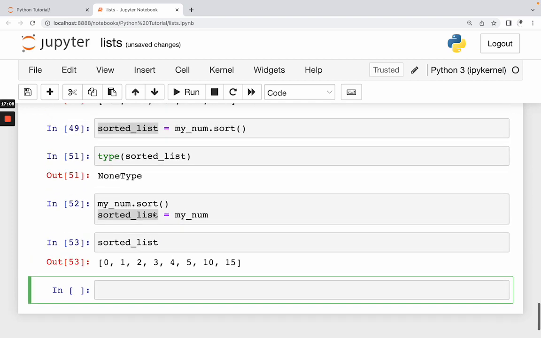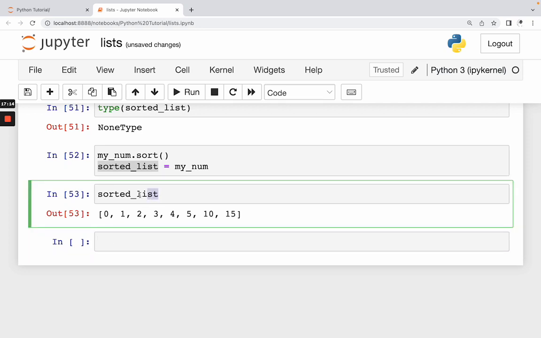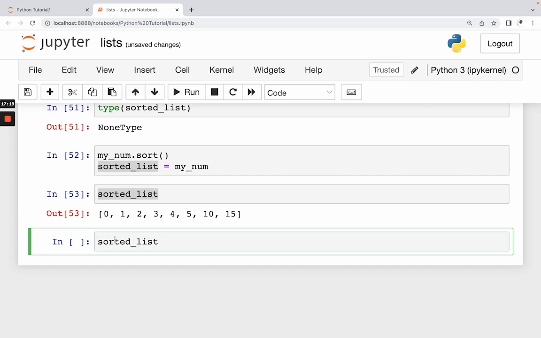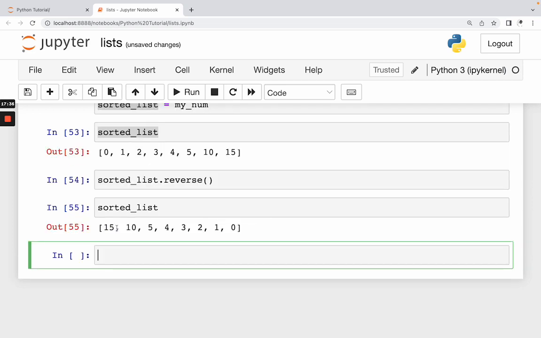So this is it for, before we do, let's look at the reverse method, right? The reverse method. So now let's say sorted list. I want to reverse this, and so you can go in a descending order, right? So now we'll say dot reverse, of course, the reverse. All right, so we add this and then we run. So when I call on sorted list, what do you see? You see it goes in a descending order.